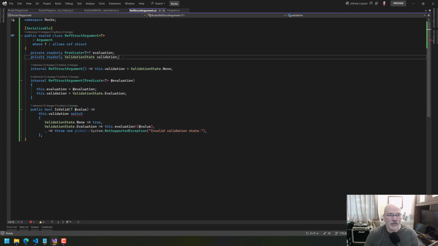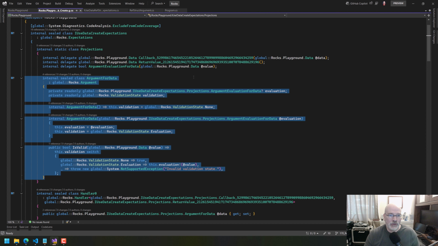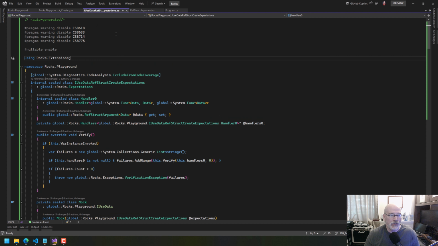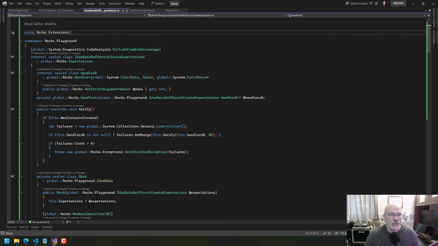So yay, we're good there. We can use a predicate for evaluation, which is nice. If I come back to my handwritten code here, you see now all the projection stuff has gone away. For the handler, for the callback, because Func and Action have also been updated to allow ref structs, we don't have to create that callback. We can say it's just a Func of data and data, exactly what we're doing already. So that doesn't change at all, which is awesome.